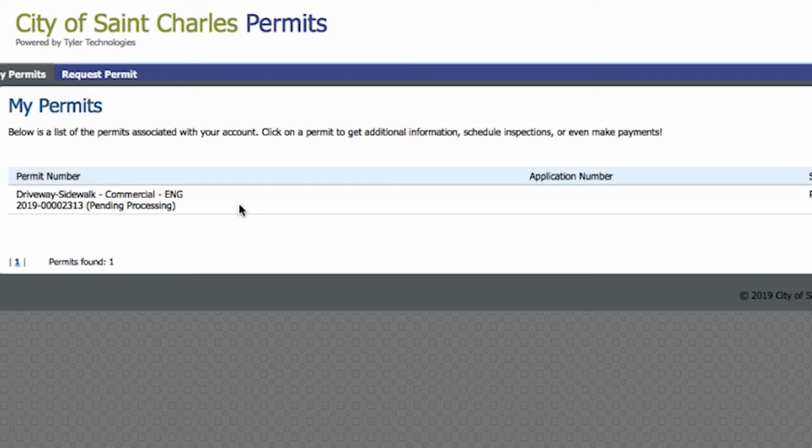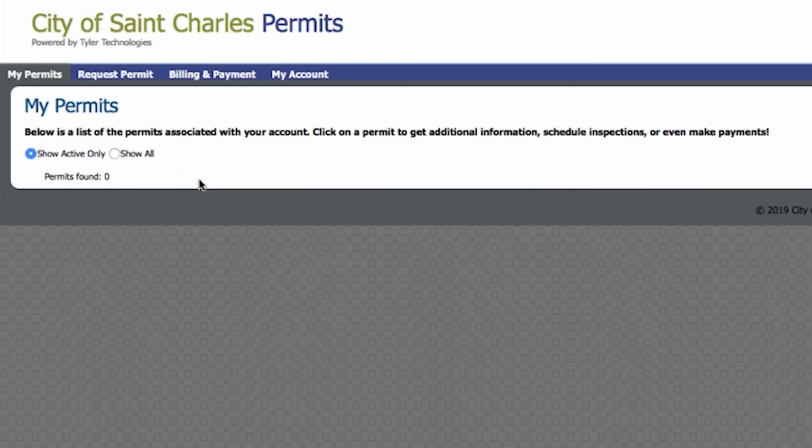After the Department of Engineering has reviewed your permit, the status will change and there will be a clickable link on this screen. After you've applied for your permit under a contractor access login, a list of all of the permits that you've applied for currently or in the past will be listed under your My Permits login page.